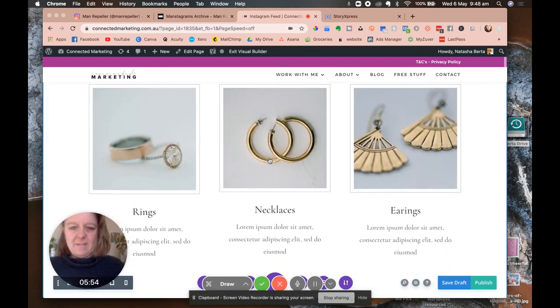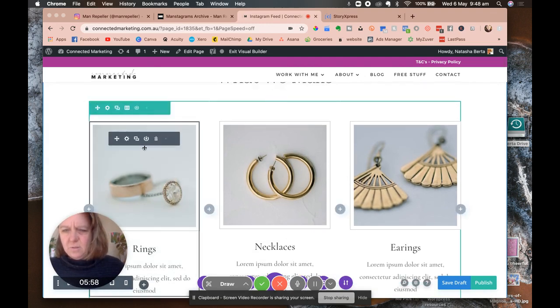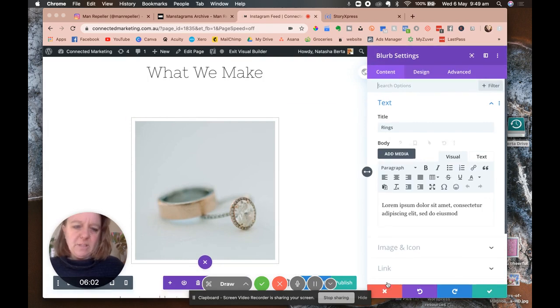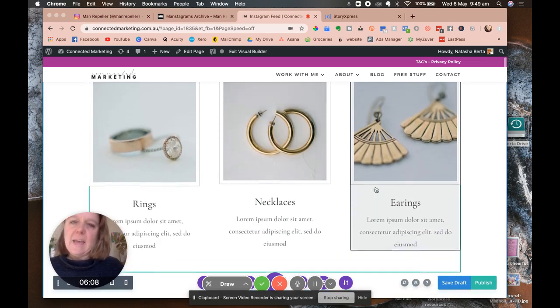I'm liking this. These aren't shop modules. They're just individual. What kind of module is it? Let's inspect it. It's a blurb, which is fine. I can work with blurb. Essentially, we've got 3 columns. We can make that look like our Instagram feed.